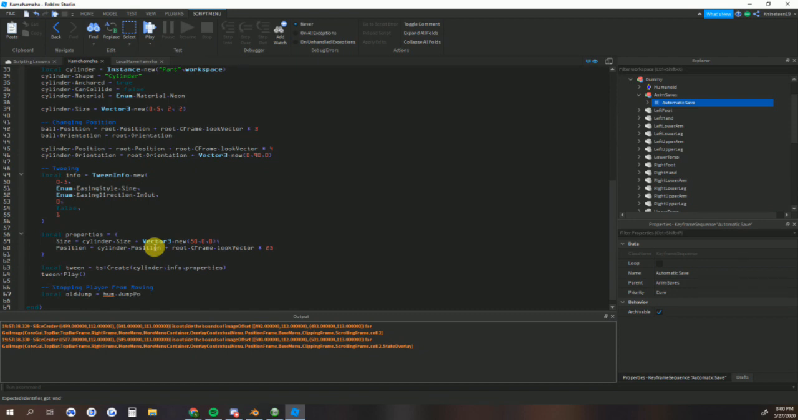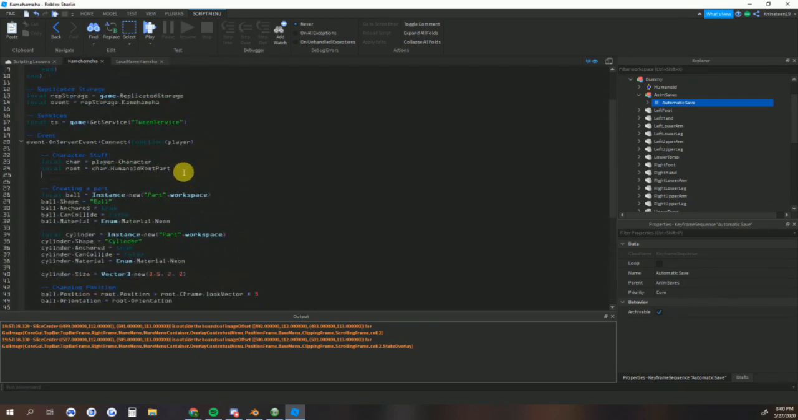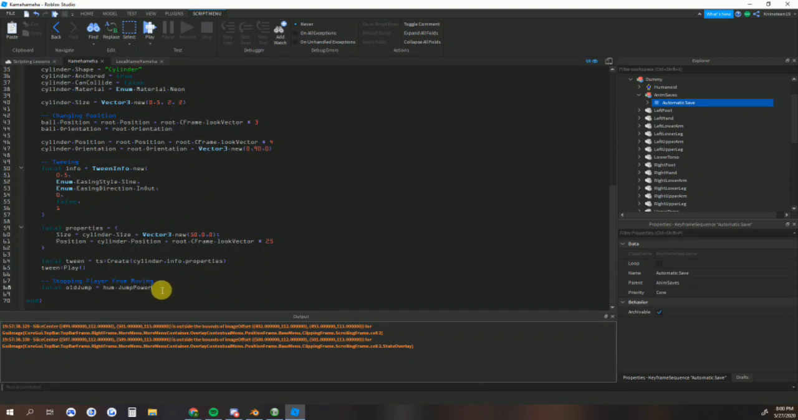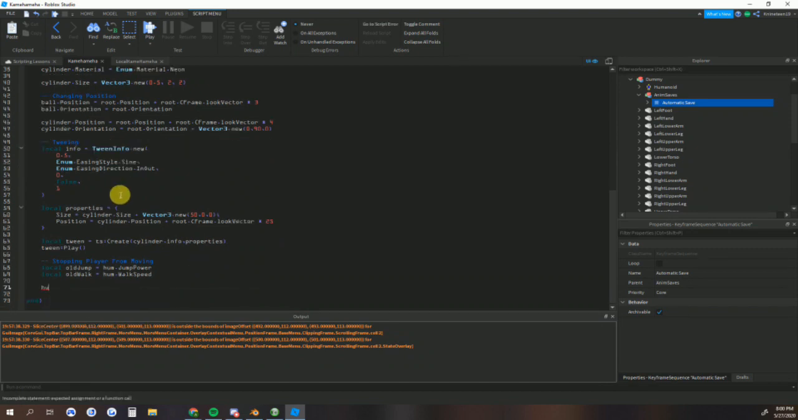so I'm assuming you know of these beautiful things called jump power. Nice. Okay, so are you ready to move on now? Yeah, okay. So we're gonna get the current jump power and the current run speed. Local old walk is equal to hum.WalkSpeed. We're gonna put these into variables so we can change it back later. But basically, in order to stop the player from moving, it's pretty simple. Hum.WalkSpeed is equal to 0.